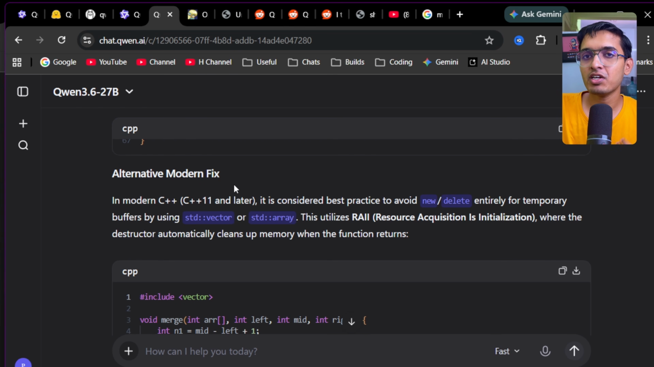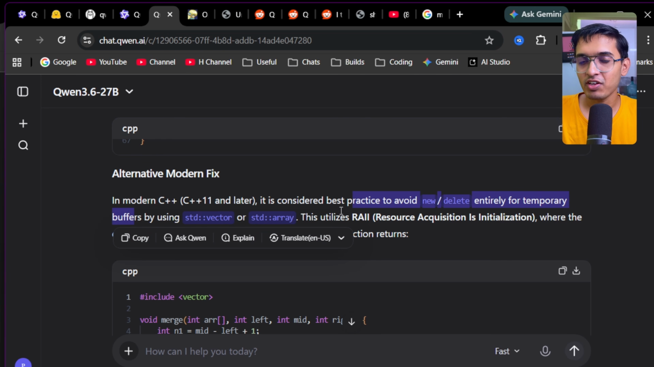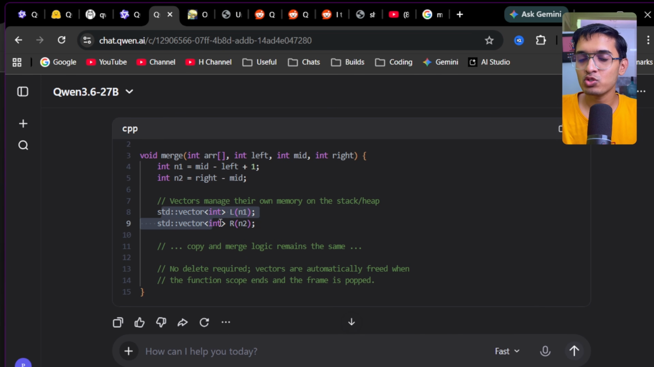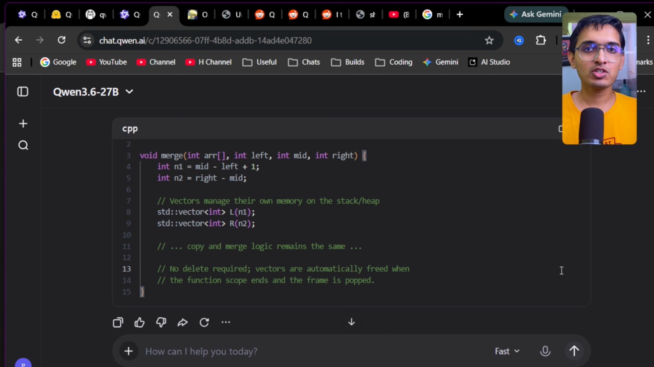And it is also giving an alternate modern fix: in C++ it is considered best practice to avoid new and delete entirely for temporary buffers, using standard vector or standard array. So it has also given the code for the alternate fix where we do not use those new commands at all. So the Qwen model did not just pattern match. It gave us the complete memory trace that we asked, showing exactly where the memory was made and never deleted, and then it cleanly returned the new logic and also provided an alternate solution.